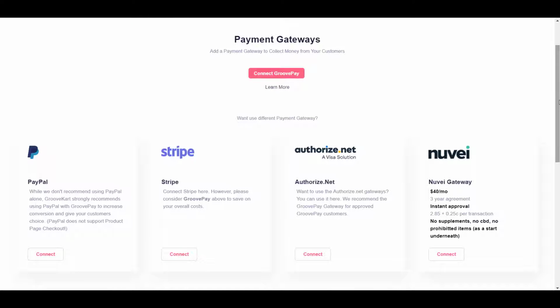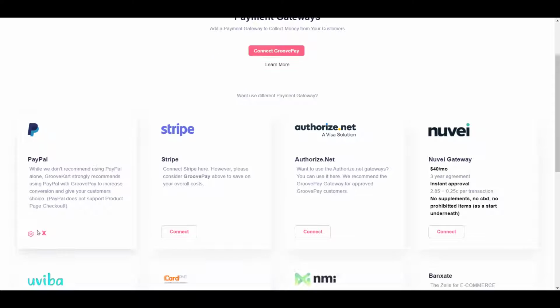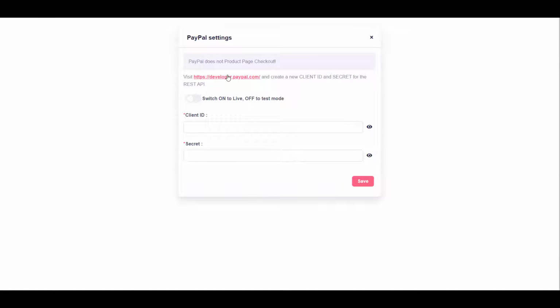There are PayPal and Stripe, and depending on which one you have, for example, if you want to connect with PayPal, you just click on connect. Then you want to set up the payment gateway. For PayPal, you go to developer.paypal.com and create a new client ID and secret.